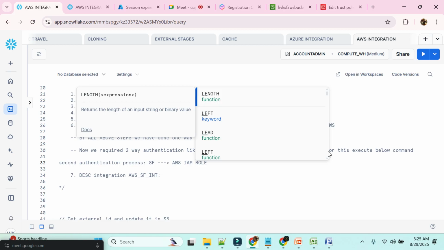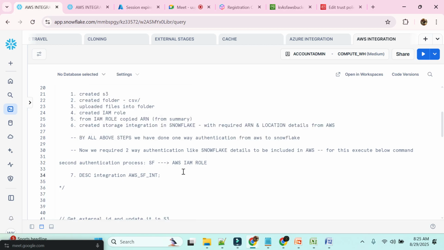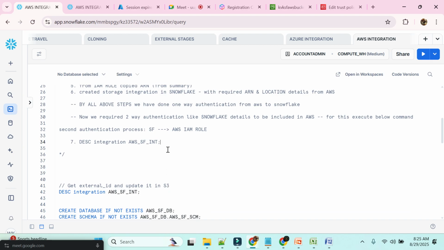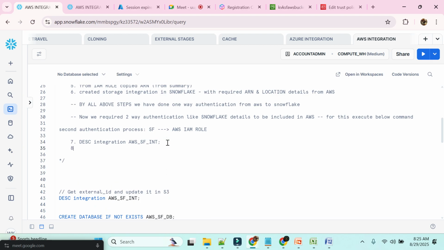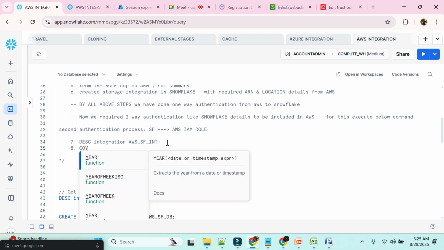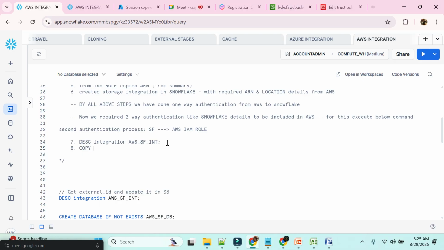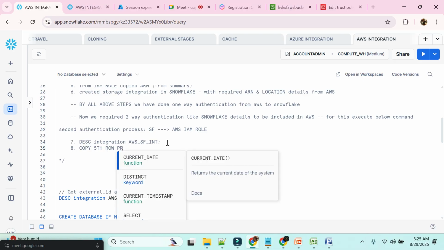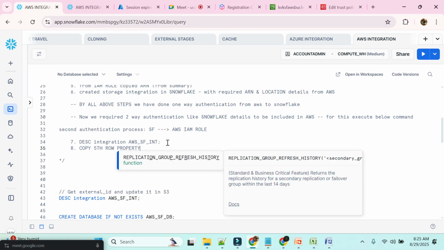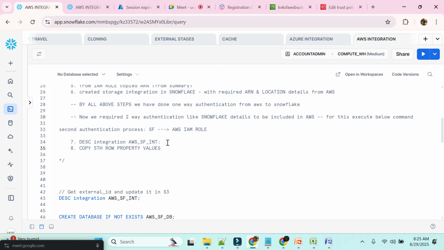For that, we have to do this: describe integration and then copy the ARN. Eighth one, what is the eighth one? Copy the fifth row property value, that is the user, what is that?